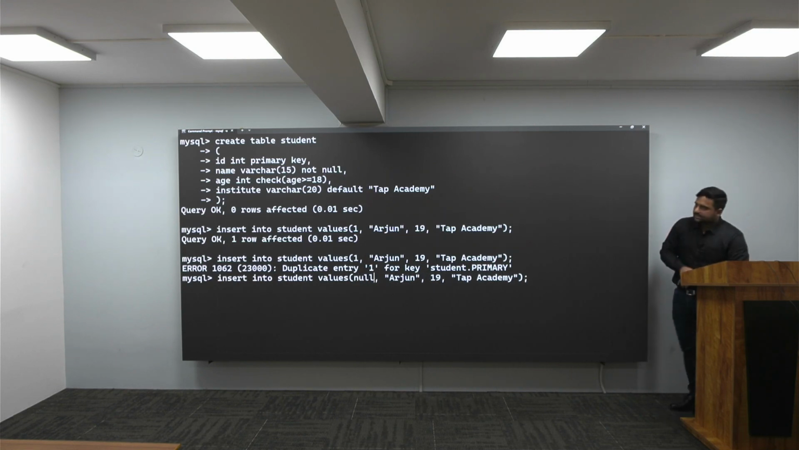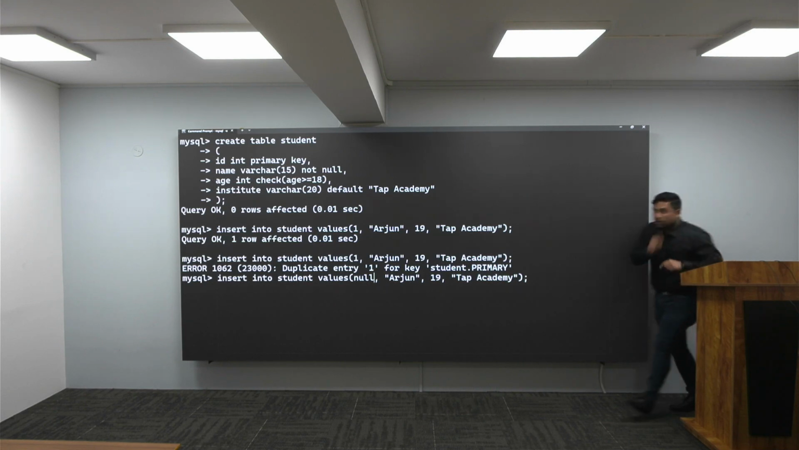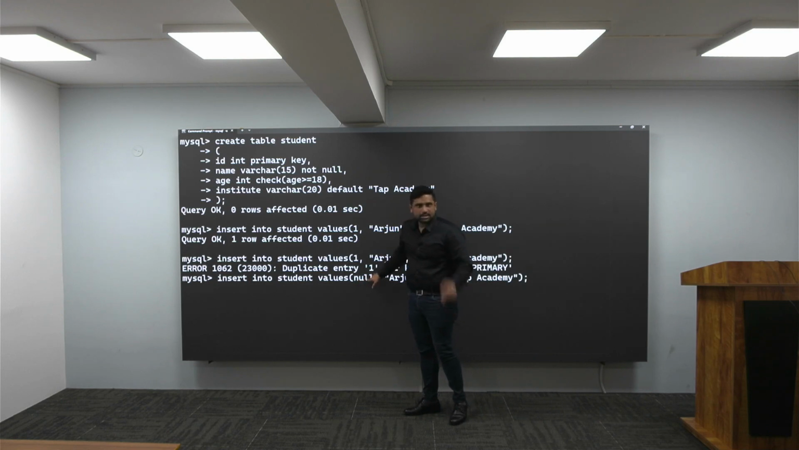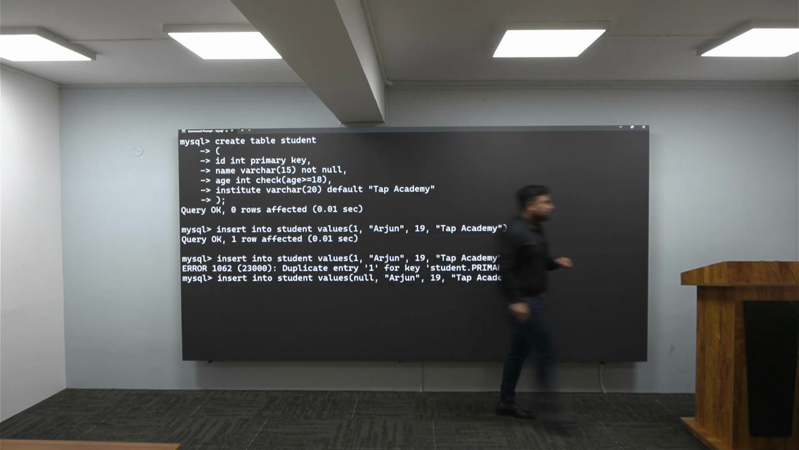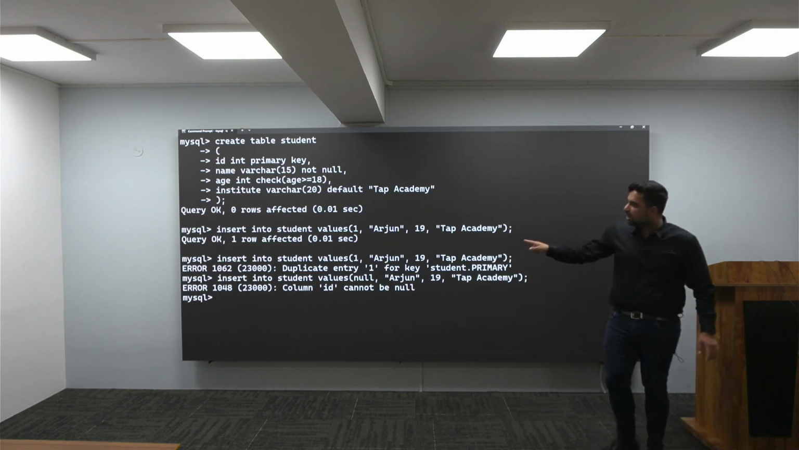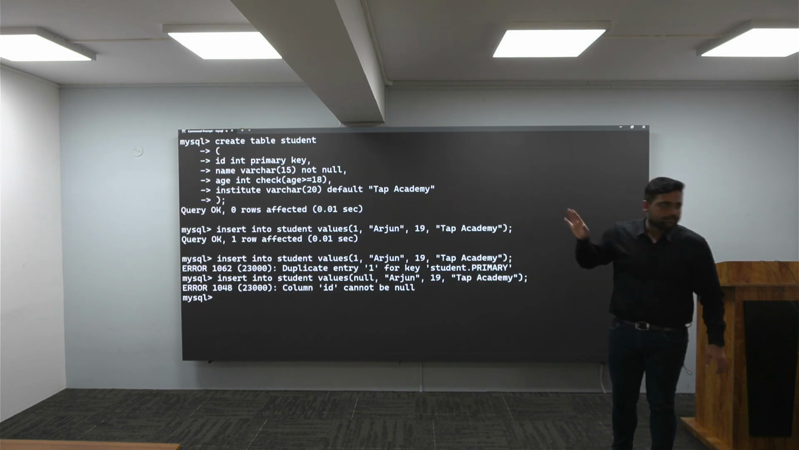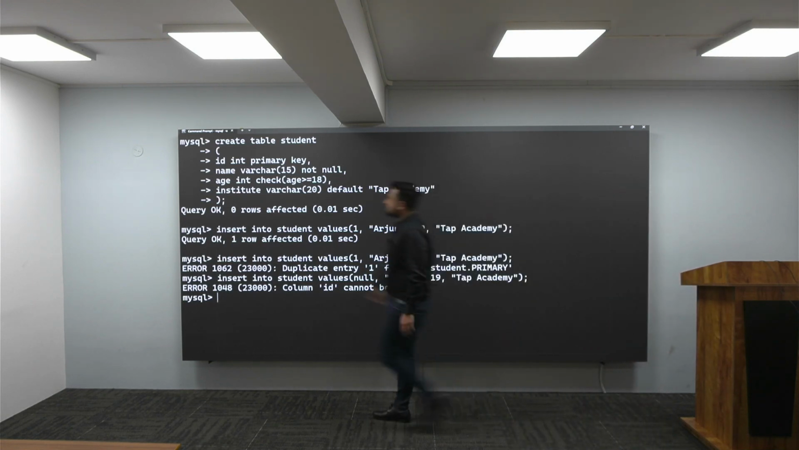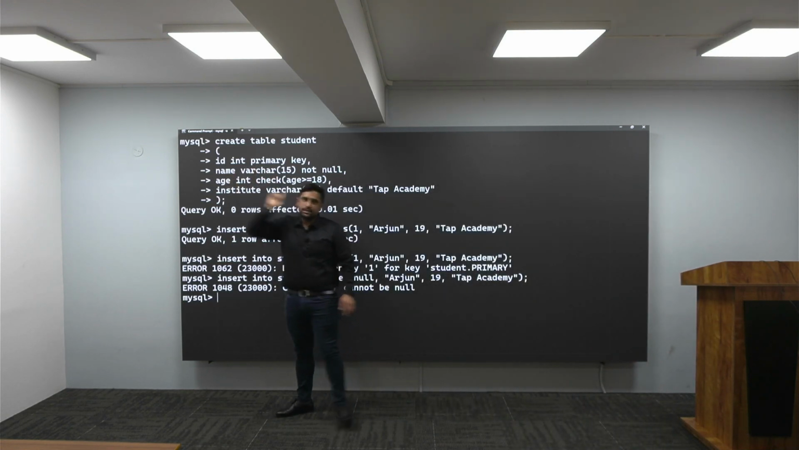Is this correct data? No. Why? Because this is not null, and what are we storing? Null. And null over here is a keyword. You should not enclose it within double quotes or single quotes. Now, if I hit enter, we will get an error: Column ID cannot be null. Did you understand? So in ID, you cannot have duplicate data, and you cannot have null either.